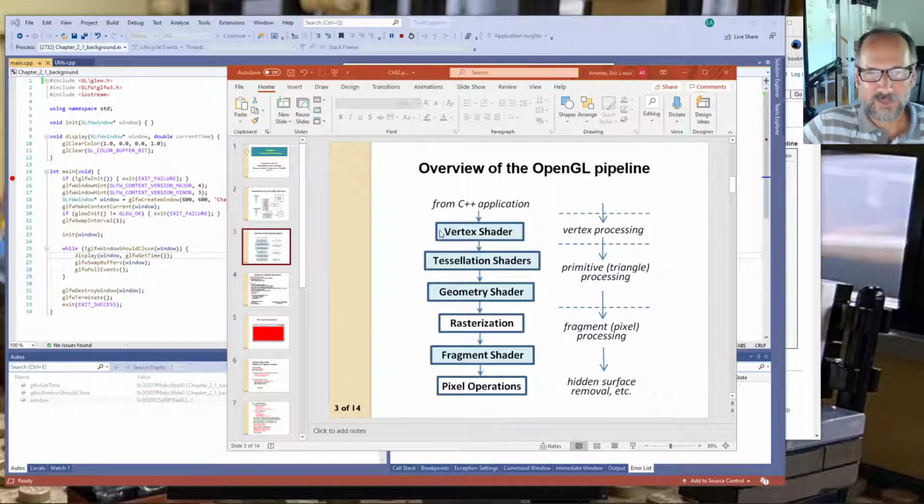So, for example, we have vertex shaders, tessellation shaders, geometry shaders. We have the rasterization of the screen, which happens when we actually want to get pixels on the screen. That happens through the use of fragment shaders and so on. And ultimately, there's also pixel operations that happen to remove hidden surfaces and do different things.